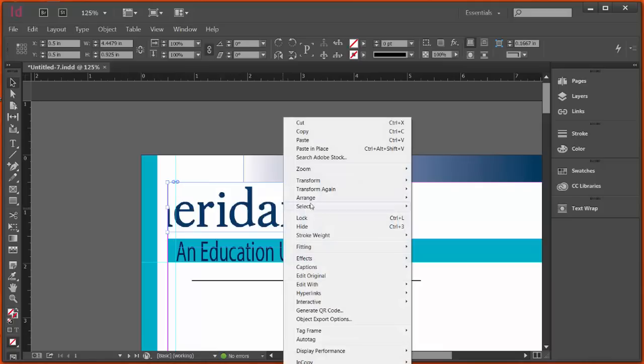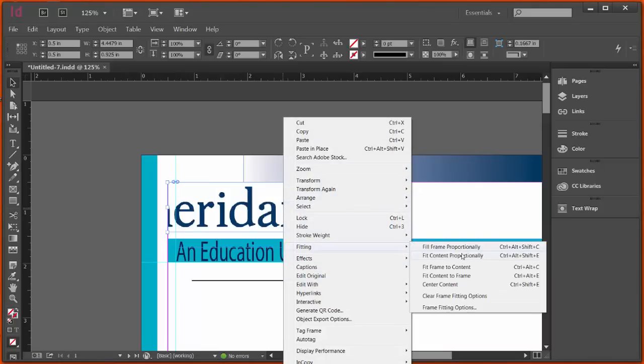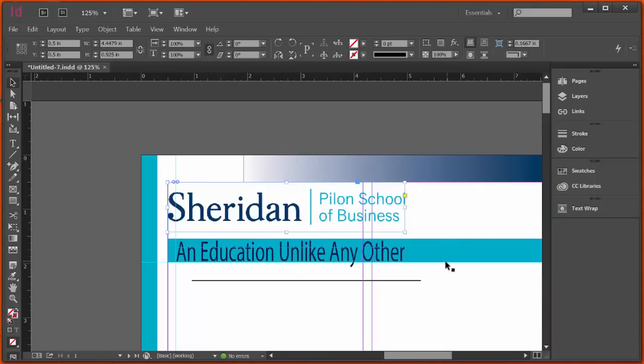Another one that you can do is to go fitting, fit content proportionally. What it's going to do is fill the box, but I have some empty space here and you can't really see it. This would work well for a logo. So I can just double click and it's going to change the size of the bounding box. I'm going to Control Z because there are some others here.